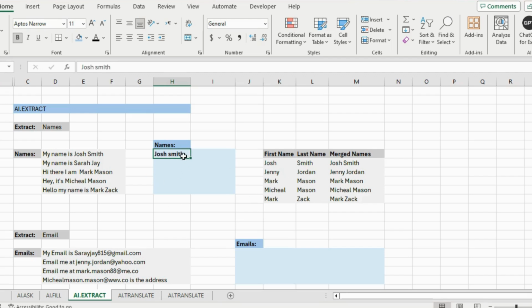And the reason is because these aren't consistent, right? Sometimes they have some words in front, other times they have them after, and so forth. So it's not very easy for Excel to find a pattern. That's where this AI function comes in.